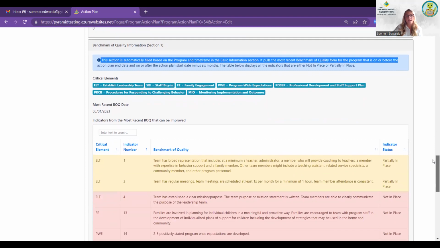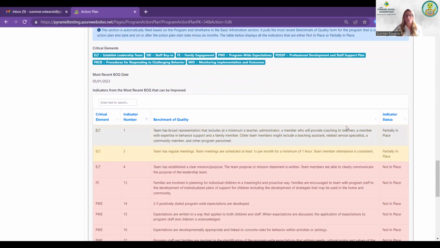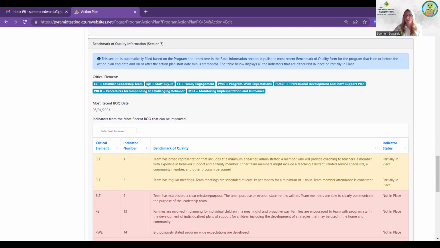Scrolling down, I am coming up to section 7, and this is the second to last section in our action plan. And this is where we have our benchmarks of quality that flow into the system. Okay, so it's a really nice visual for me. I can see I have my critical element key here up at the top to help me with those abbreviations down here. It will tell me which BOQ it's pulling in. So it's pulling in the most recent BOQ.